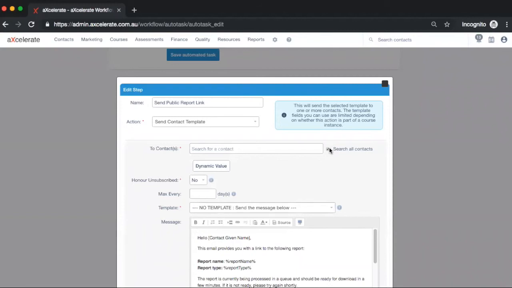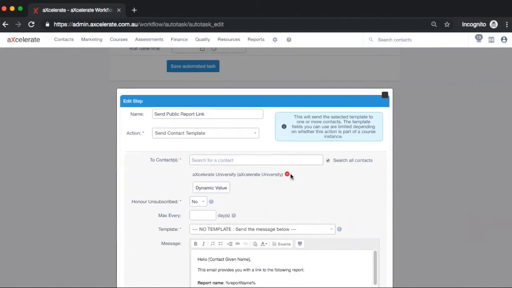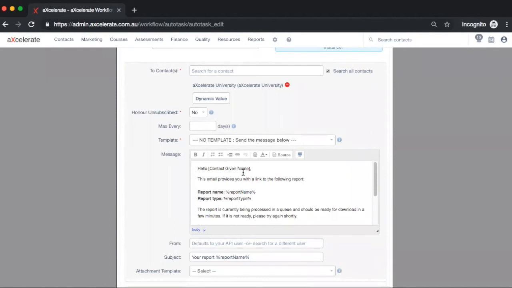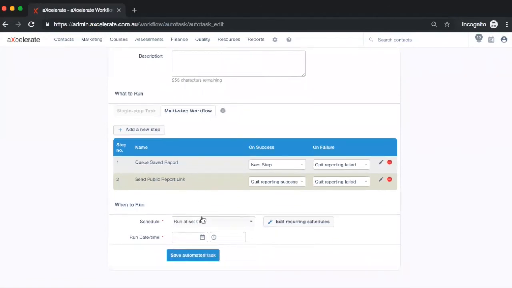Ensure the Search All Contacts button is checked, and then we can search for our corporate client contact. I'm going to use the defaults for all the other fields, so I'll go ahead and confirm this step now. Finally, I want to use my schedule that I've already set up, which will run the report on the first day of every month.